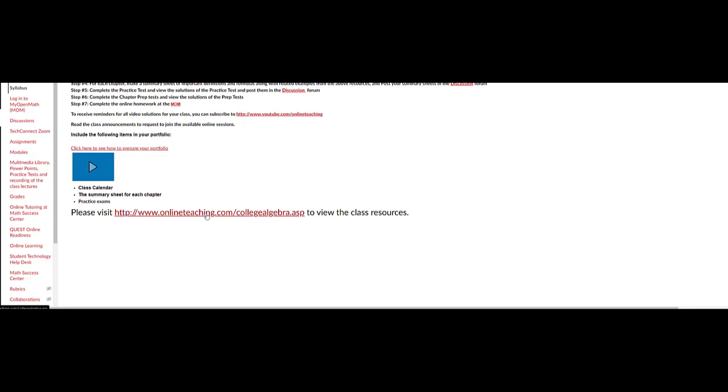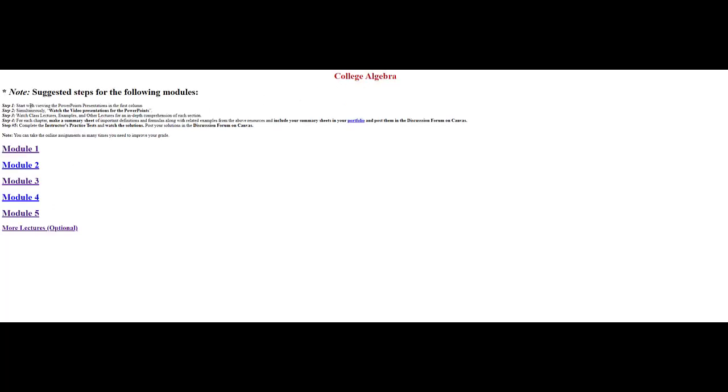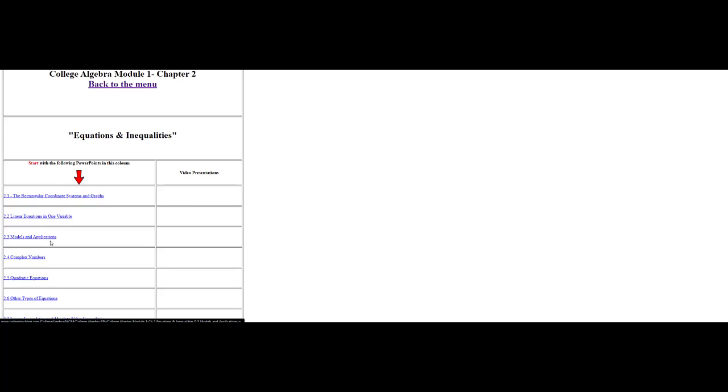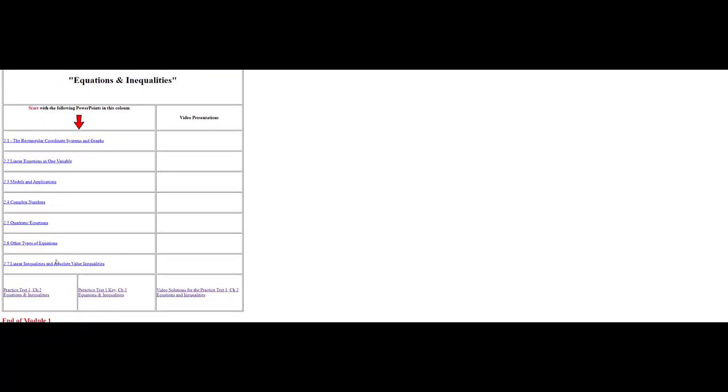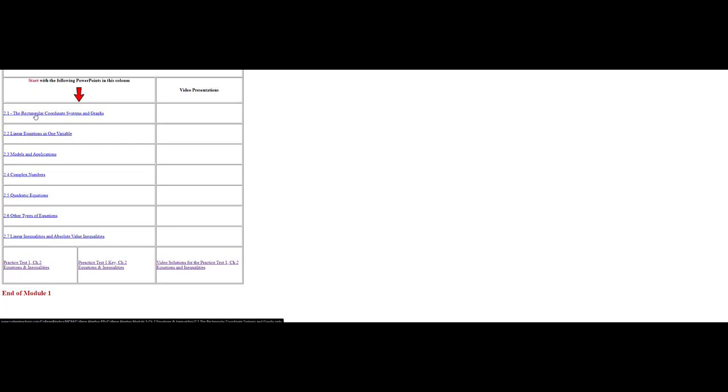I'm going to go ahead and click on this link right here and show you how the Multimedia Library works. When you access the Multimedia Library, you would see all the steps I mentioned at the top here. You can review it. Also access how to build your portfolio when you view these videos and resources. When you click on module number 1, it will take you to the PowerPoint presentations for each section. You want to either download these PowerPoint presentations, or just view them and start taking notes for your summaries.